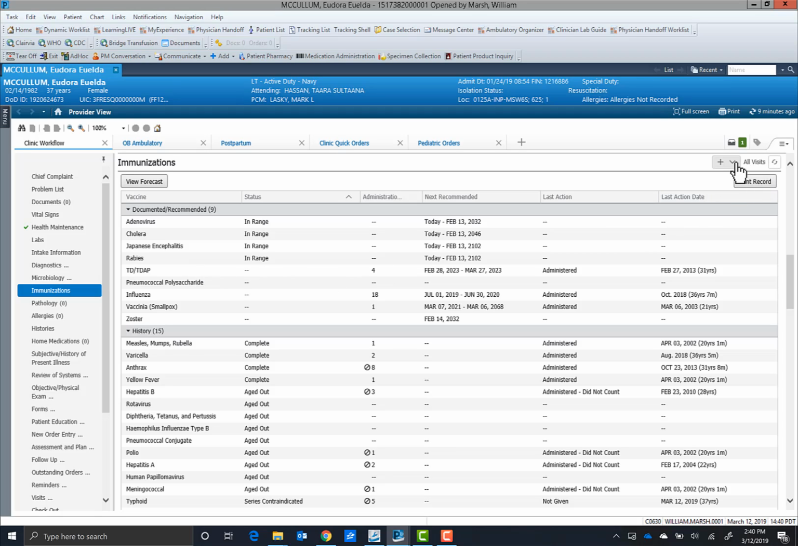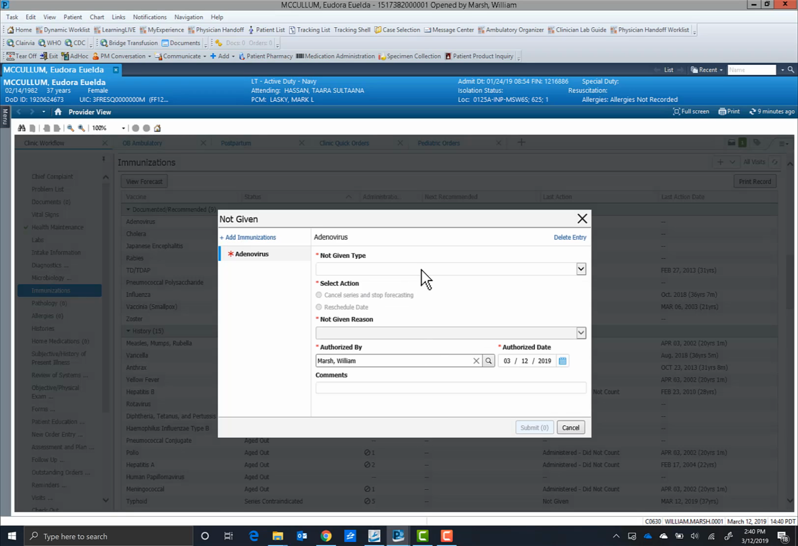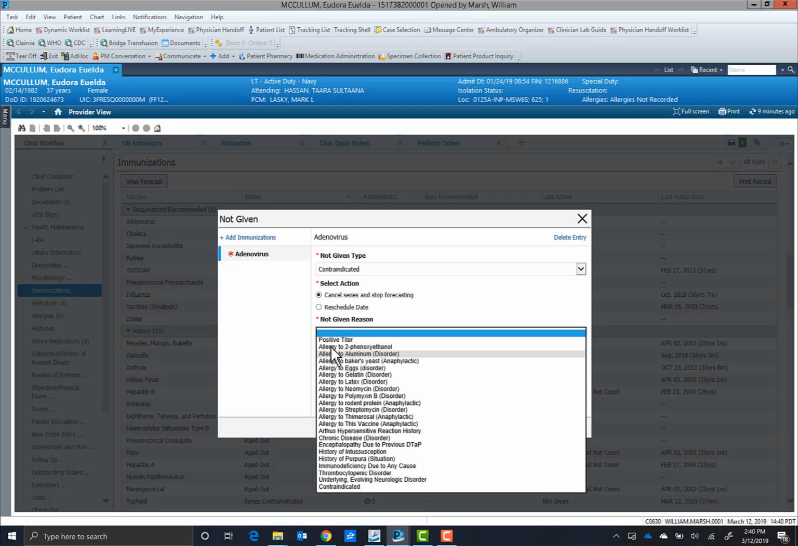So now we're going to look and say that the adenovirus is not required. So we will chart not given, and we're going to go to adenovirus, select, and we have 3 different types. We have contraindicated, refused, or unnecessary. Contraindicated, you can select either one of these, cancel series and stop forecasting. It will no longer forecast for this patient. And here's a reason why.